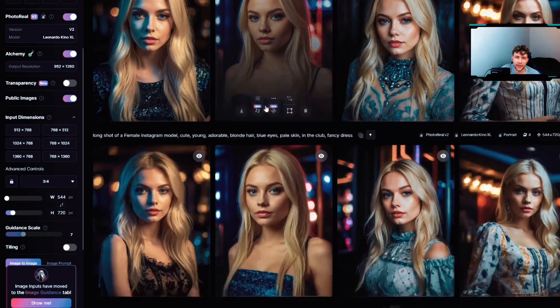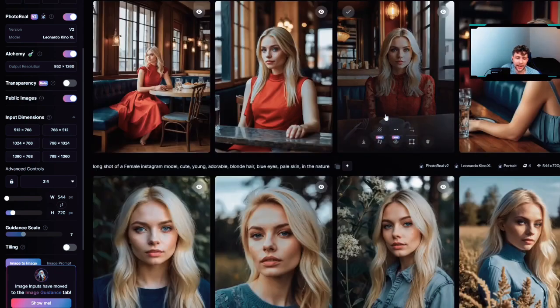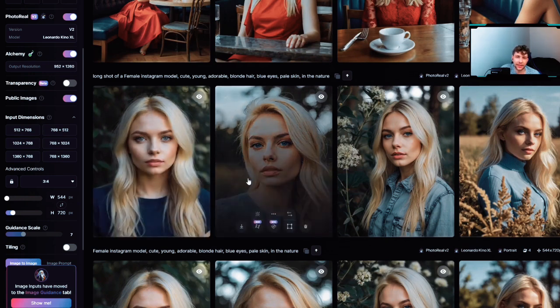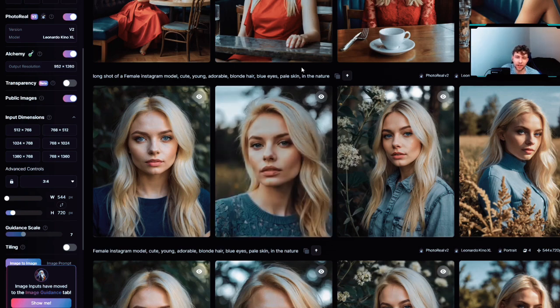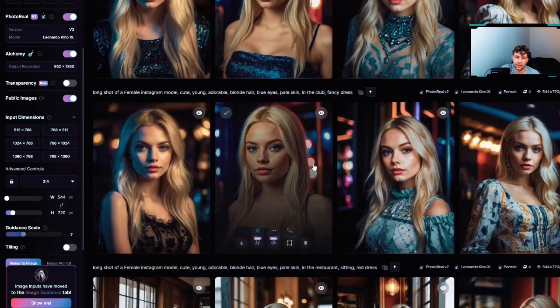Also, don't be scared if the skin is a little bit darker. Because, for example, there we've got the skin which is the olive type, and there we've got the skin which is pale. And then remember that we've got different lighting, depending on the environment. So for example, in nature, we've got natural lighting. However, in the club, we won't have this lighting, so we've got something more cinematic.